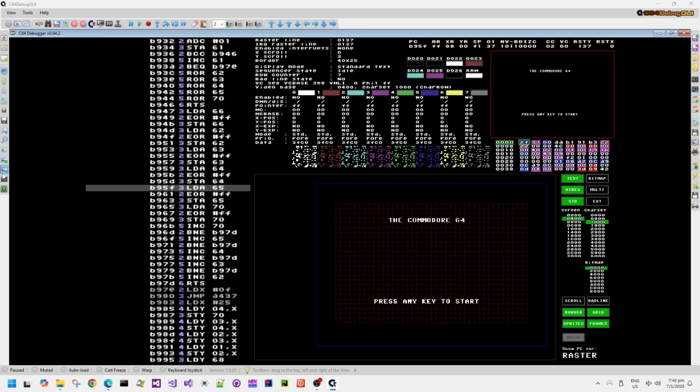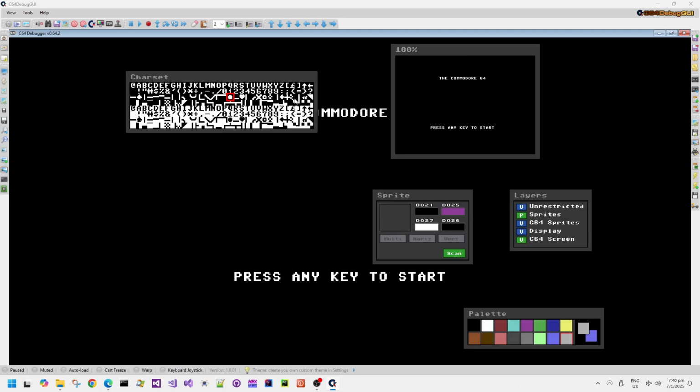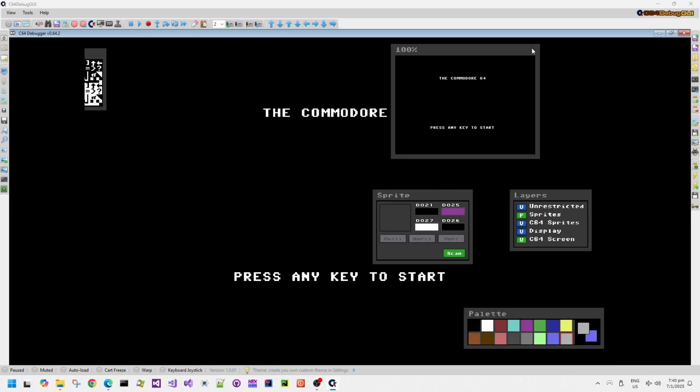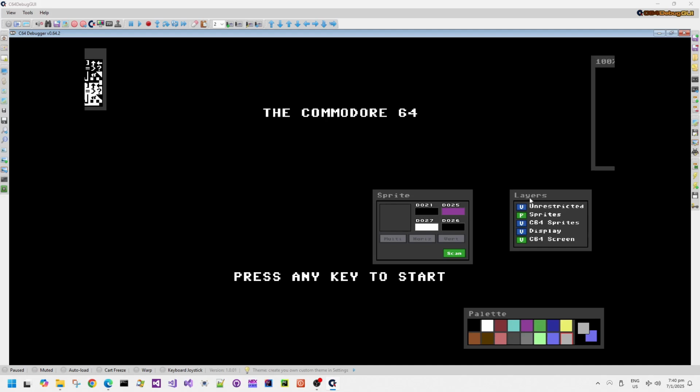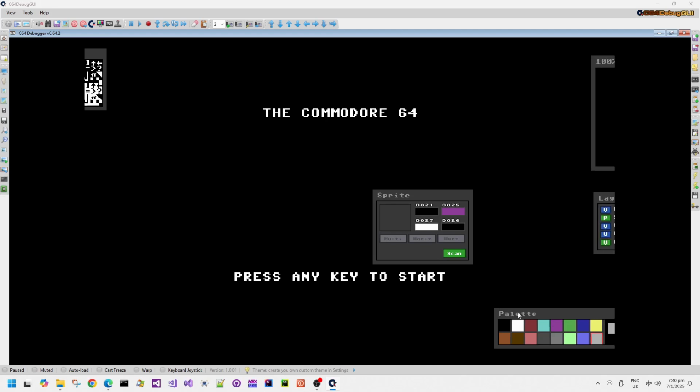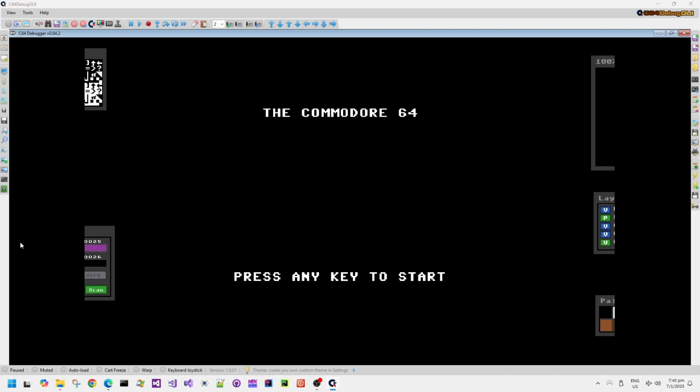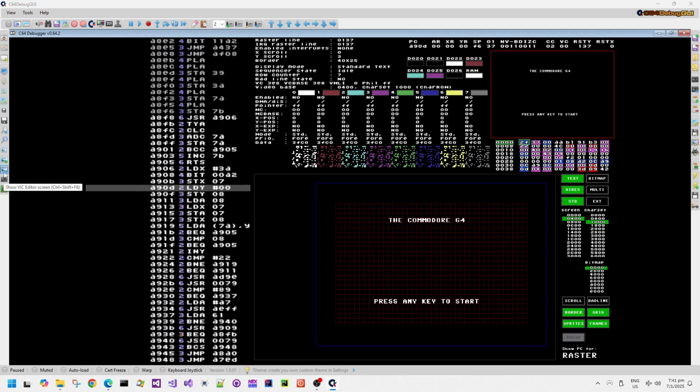Let's look in the VIC debugging view here, the full screen debugging view, which shows us when sprites are appearing on the screen with little red bounding boxes. Let's move all of these windows out of the way. Let's start the demo.